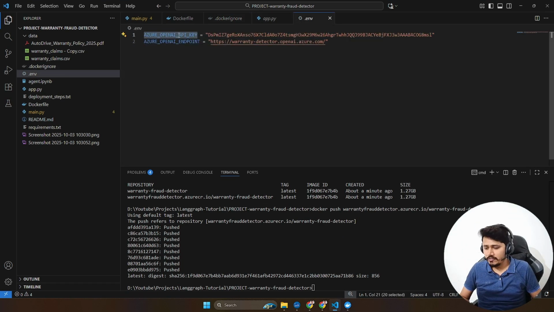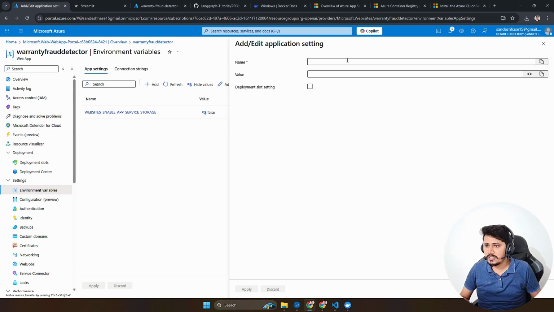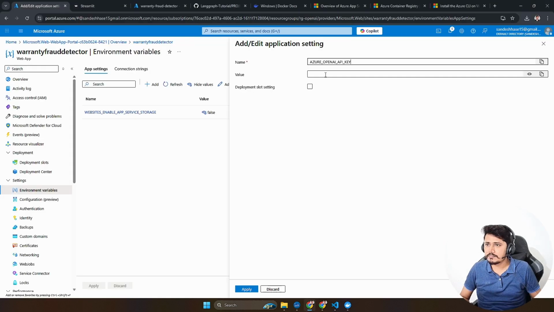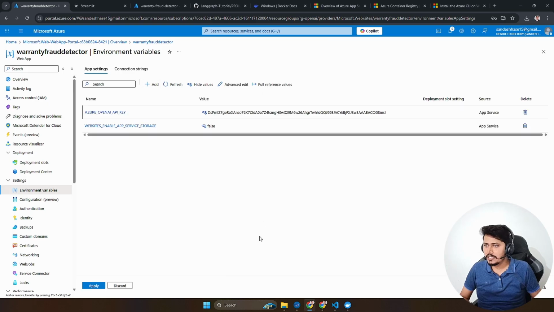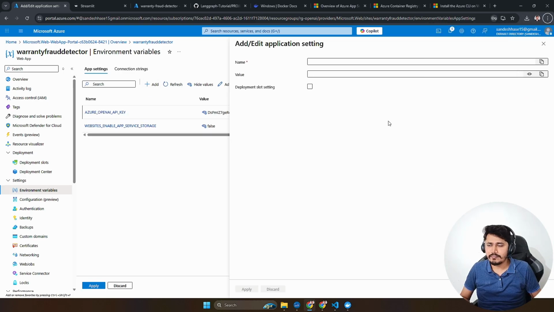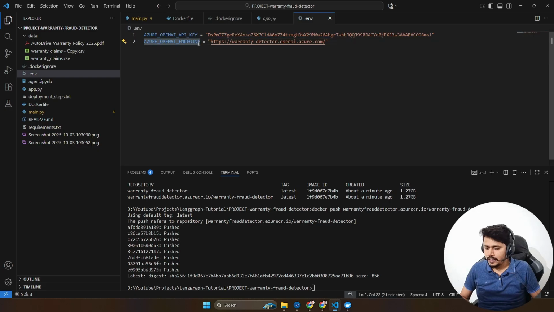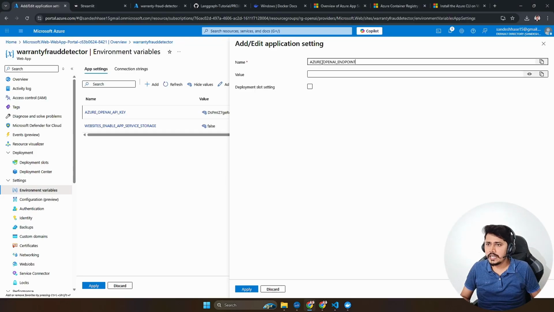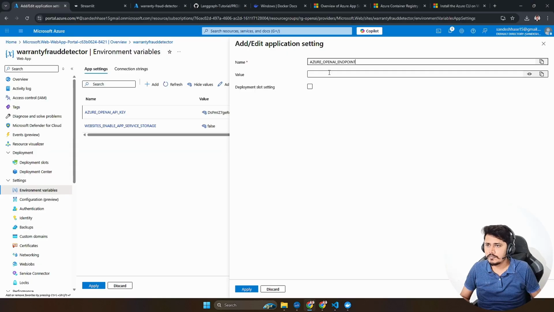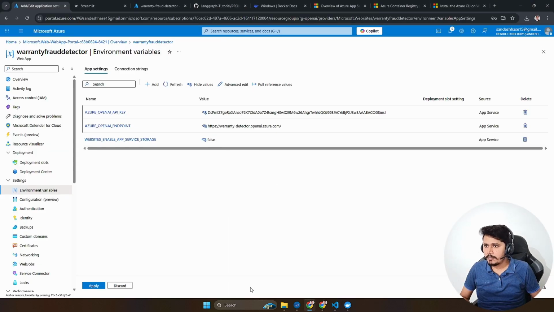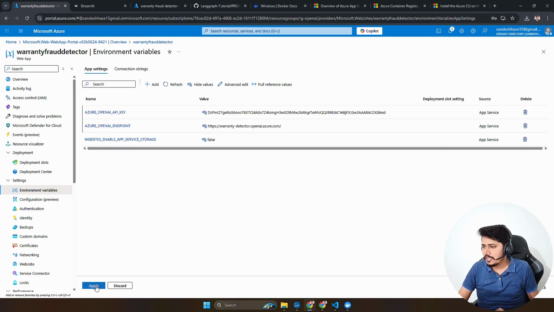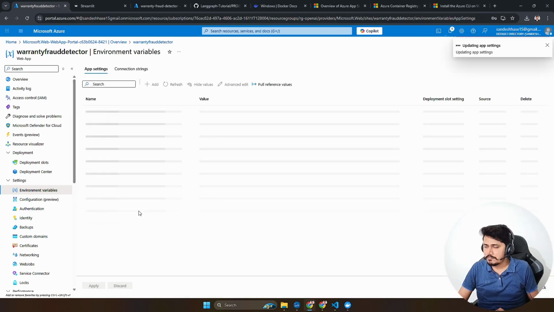From the environment file, let's select the first secret that we have, the Azure OpenAI API key, and add the value as well. Apply. Let's add another one, the endpoint. Let's go ahead and add the endpoint and apply. So we have added both the environment variables. Now let's go ahead and apply and confirm.